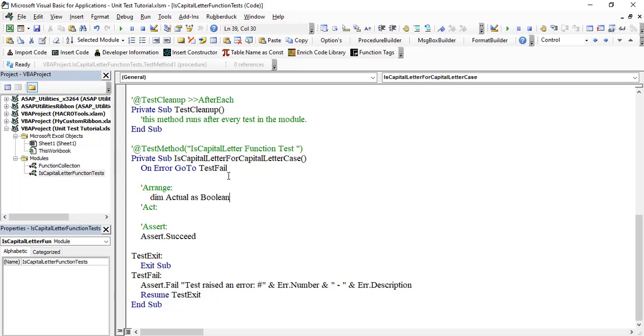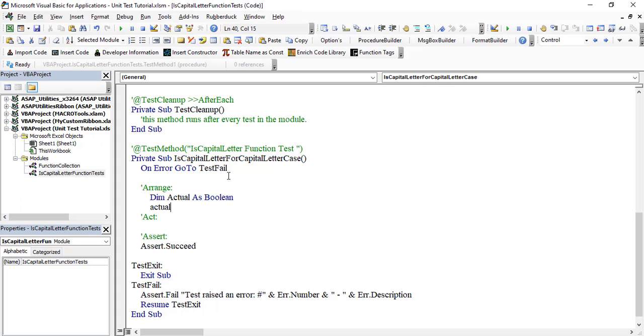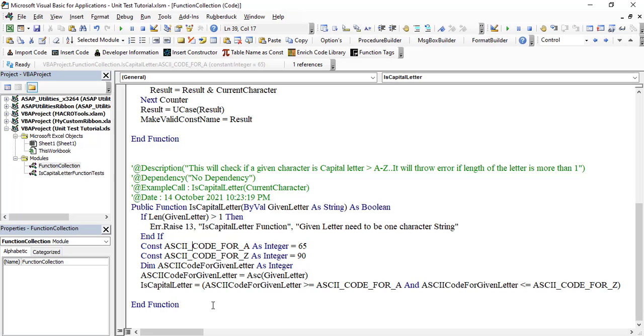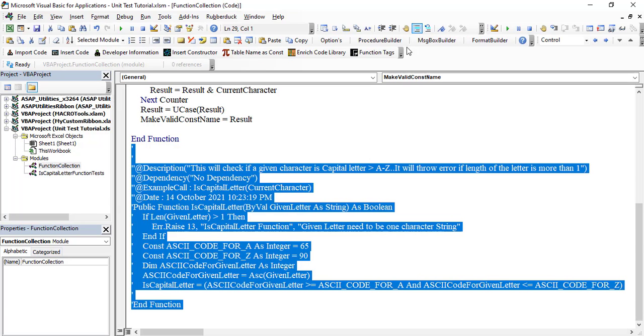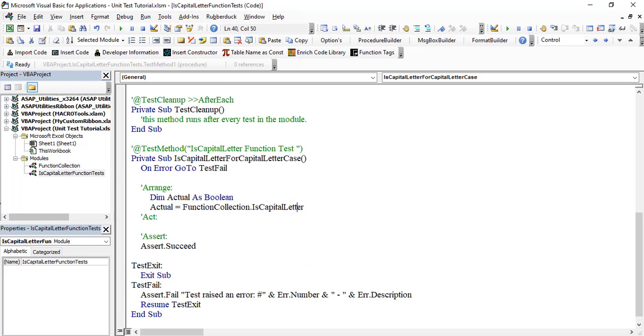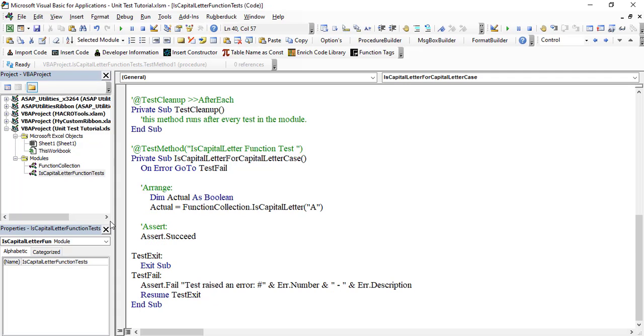Actual as Boolean. So actual is equal to FunctionCollection.IsCapitalLetter. For the time being, let's say we don't have this function yet. That is how test driven development works. FunctionCollection, and then we give the capital letter case. Let's say give this A. So in that case, get rid of this section.